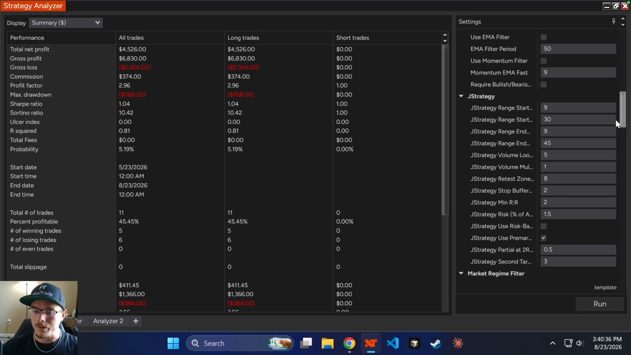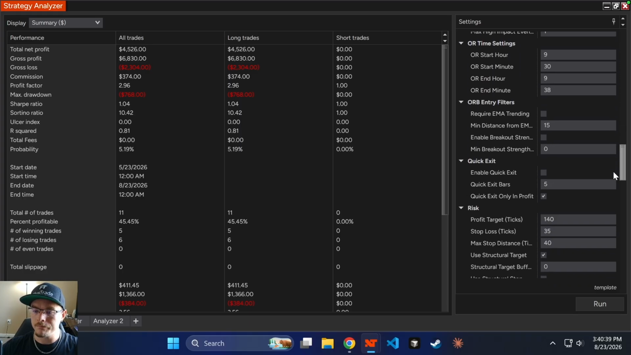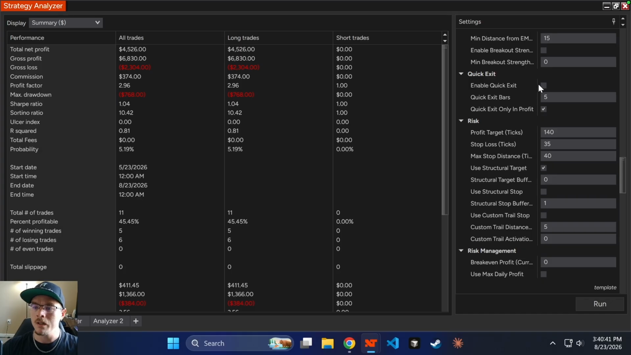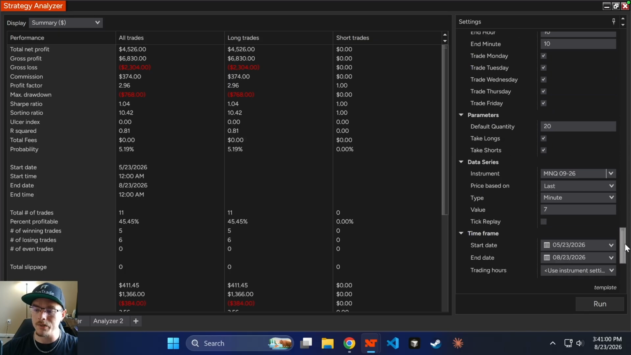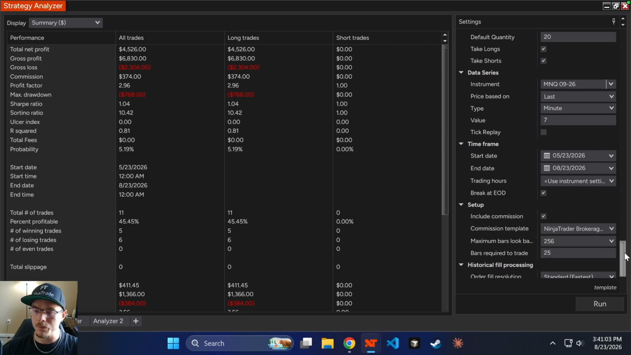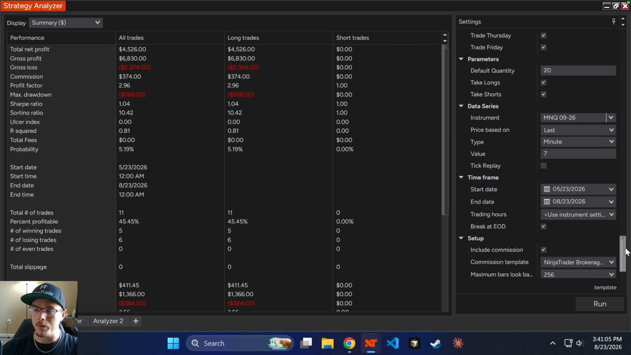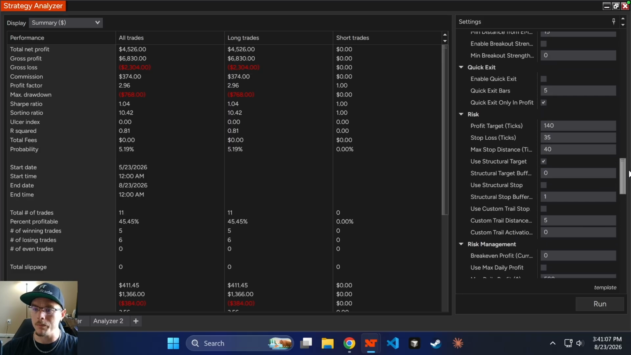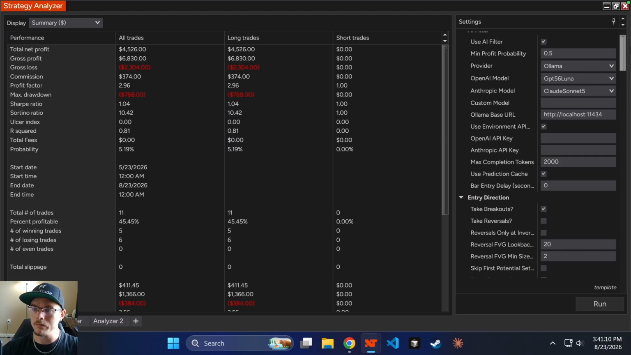What other things do we have here? Quick exit. It allows you to exit after so many bars. I don't use this one very often, but it is an option. And you have a quick exit only on profit as well. So say you had this enabled and you want to exit after 5 bars regardless, you exit after 5 bars, and that's based on your data series as well. In this case, we're using a 7-minute bar. That's what I found to be the best for this. This is Cerberus, by the way.